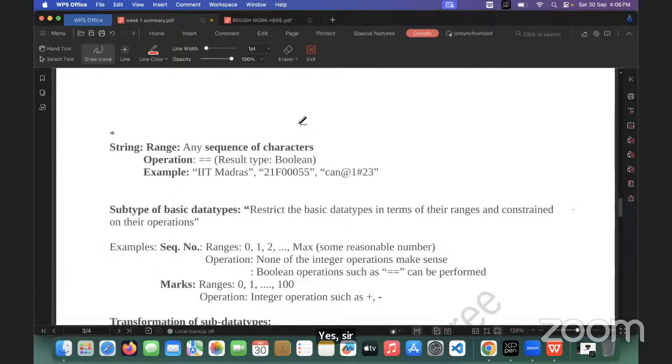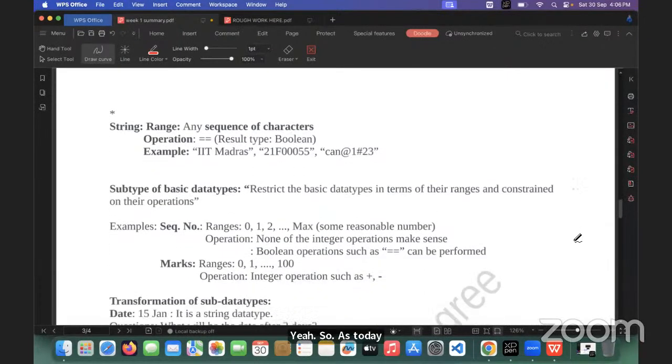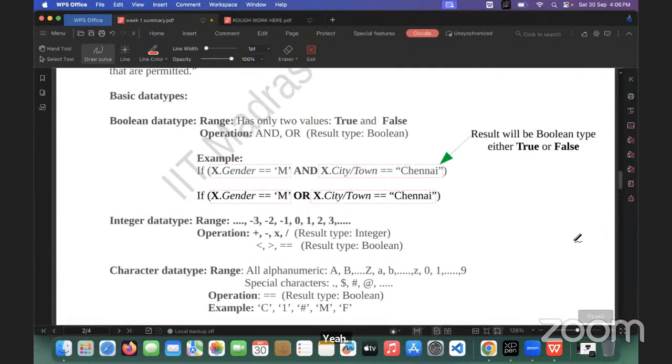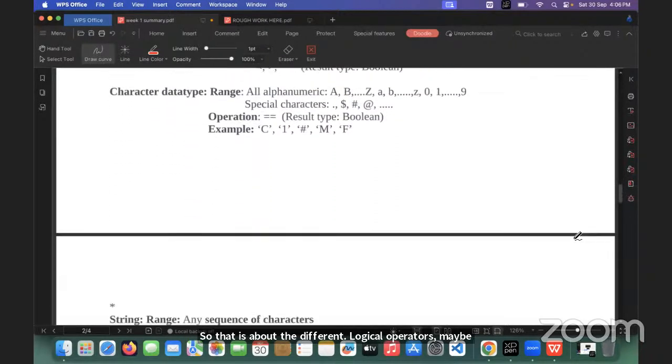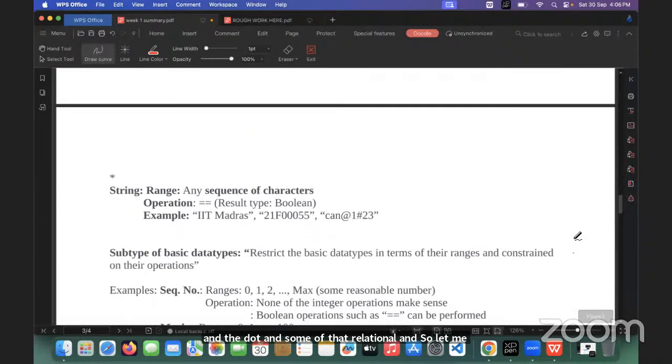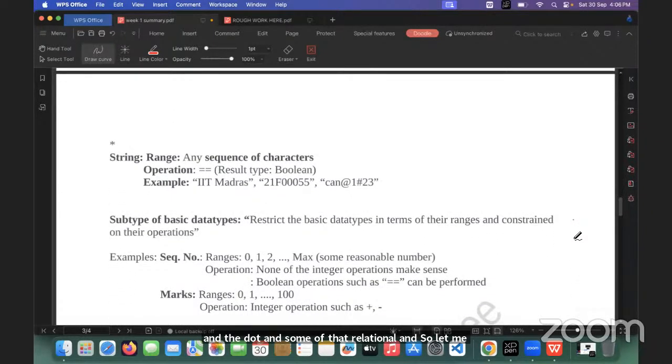So yesterday you worked on various basic things, about different logical operators, maybe and or, and some relational and comparison operators. So let me start today with the continuation of yesterday's session. The first one is strings and characters.